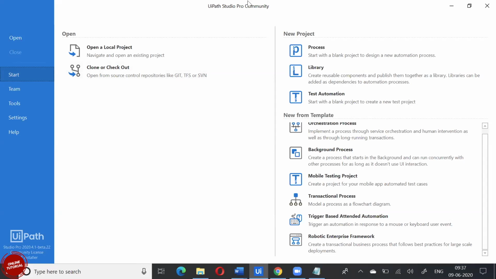Now, we have something called new project. Whenever you want to create a new project, you will have to create it from here. Your one project can have multiple files, multiple process files.